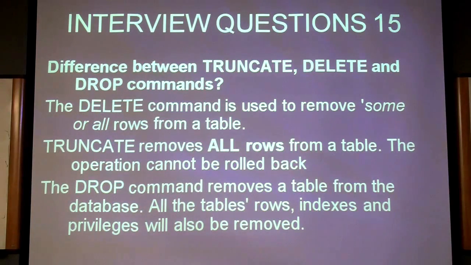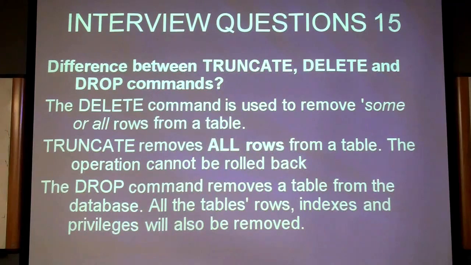Difference between truncate, delete, and drop commands. We covered that today, so it should be fresh in your mind. Still remember that. If you don't remember tomorrow, just open the slides and read it. Okay, this is the explanation of it. This is slide 110.